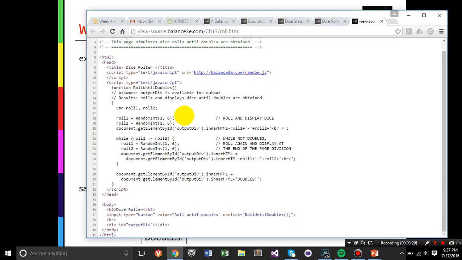The way this looks is as follows. This is just a simple function that's called roll until doubles. That function is called from the onClick here. We do roll 1 and then roll 2. We say roll 1 equals random int, roll 2 equals random int. And then while those rolls are not equal, we keep rolling.